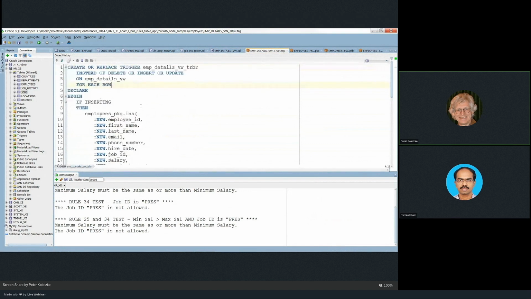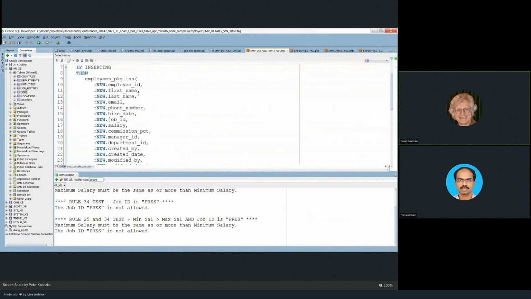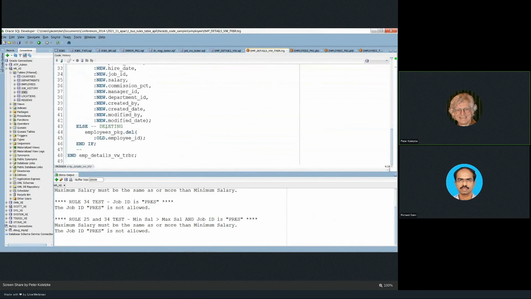I guess it's we. So the trigger is instead of delete or insert or update on employees details VW for each row, there is no statement level, so you have to say for each row on views. And if inserting, then I call the insert statement. And again, this would run the check procedure. We'll look at that in a second. And then if it's updating, then we do the update procedure. And that's it. And if deleting, then we do the delete procedure. So the view trigger is fairly simple.